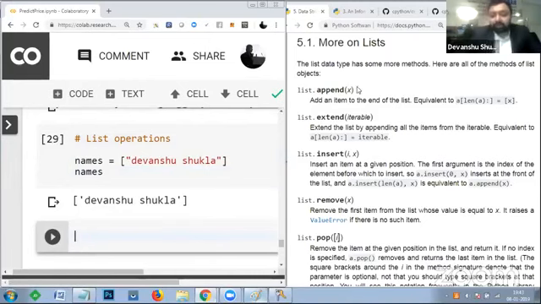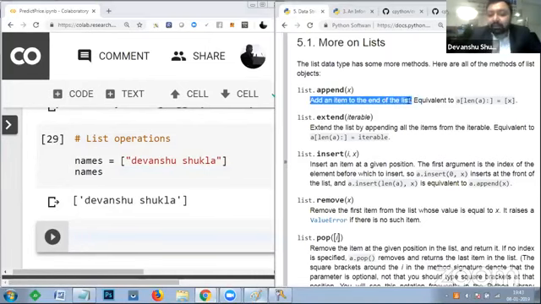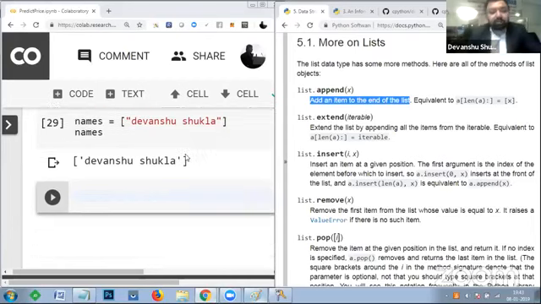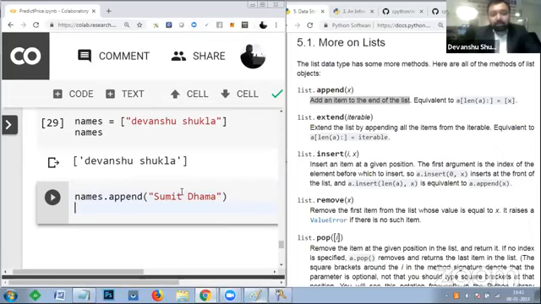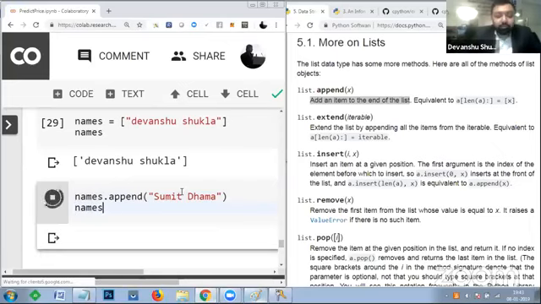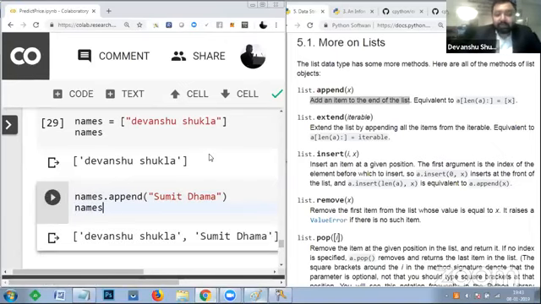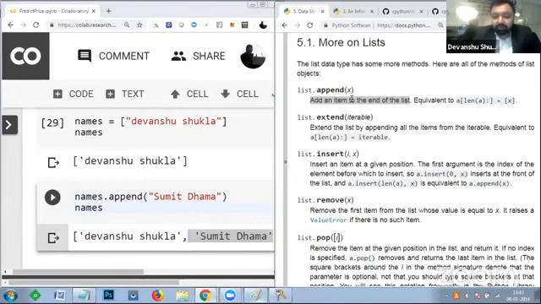Now what I want is to add an item at the end of the list. Let's say I would like to add Sumit to the list. So I'm going to go to names.append and add Sumit Dhama to the list. If I print the list now, post append, you can see that we have two names now, Devanshu Shukla, and Sumit Dhama has been appended to the last of the list. Can you guys see that?